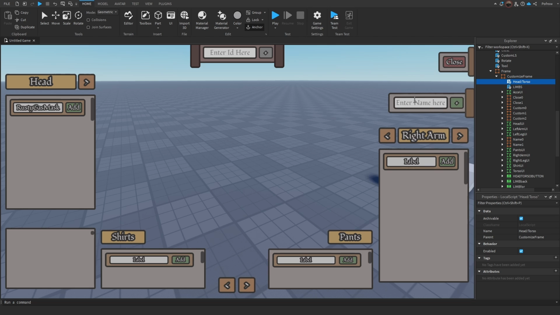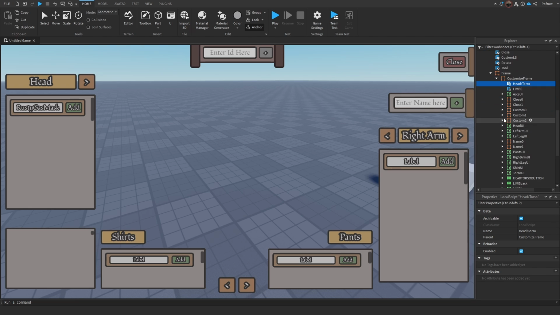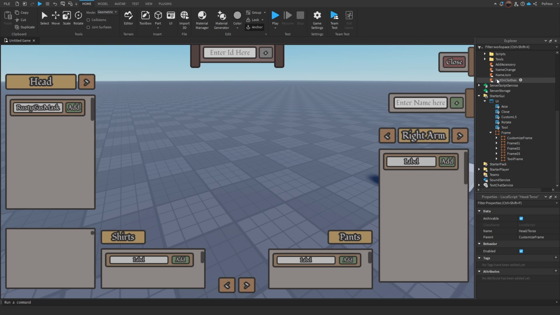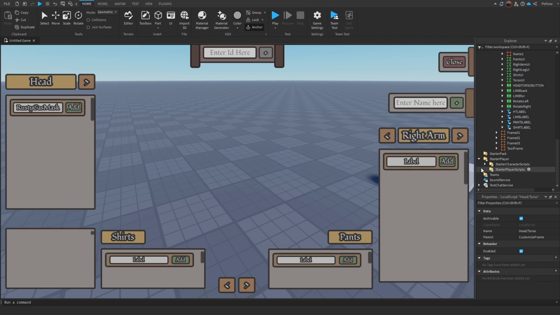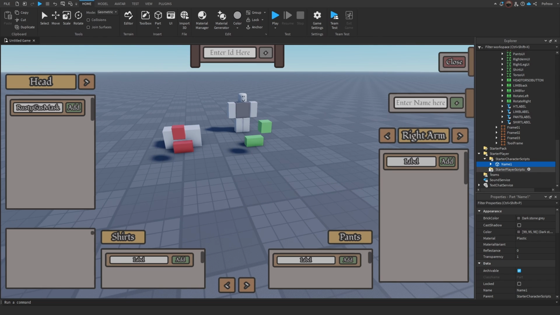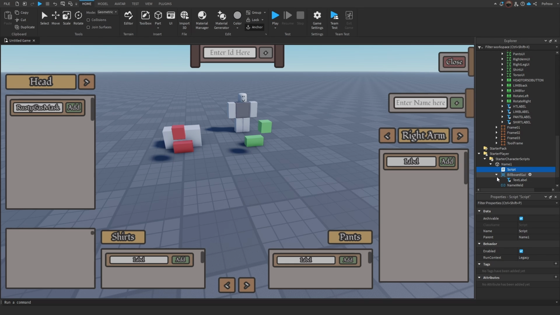For the name tutorial, I already have a video made if you want to watch that separately, but if you don't, let me explain it quickly. You add a name part, which is welded to the head of the player, which has a billboard UI. You can see it's welded to the player over here. Inside of the billboard UI, I have text, which is supposed to be the name of the player.